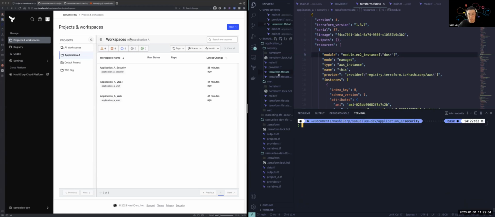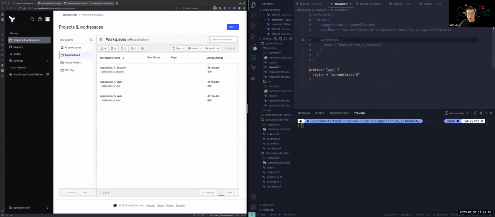And what you see is that I have a Terraform state file. This is stored locally. It's got all my information in there. And now I'm going to actually use the cloud block. So if I uncomment this code, you'll see that I specify my organization name, my host name. As you know, this is optional if you're using Terraform Cloud, but it's always good practice to put it in there. And I'm going to specify this application A security.